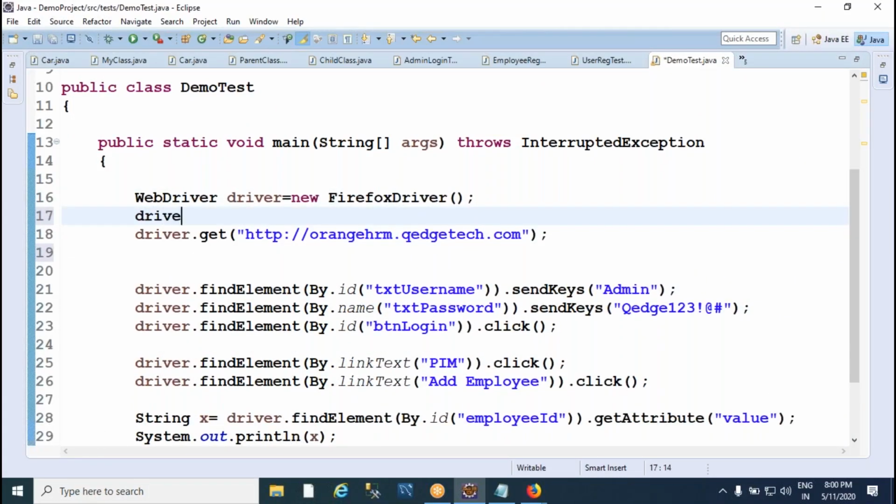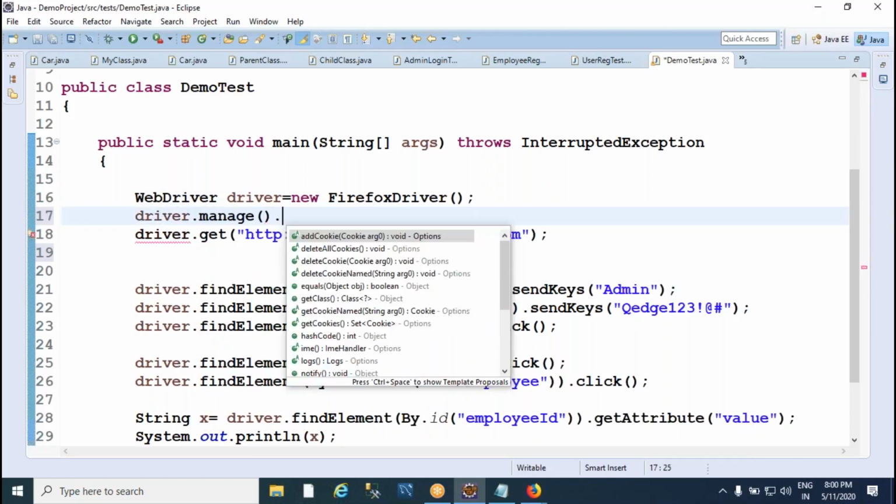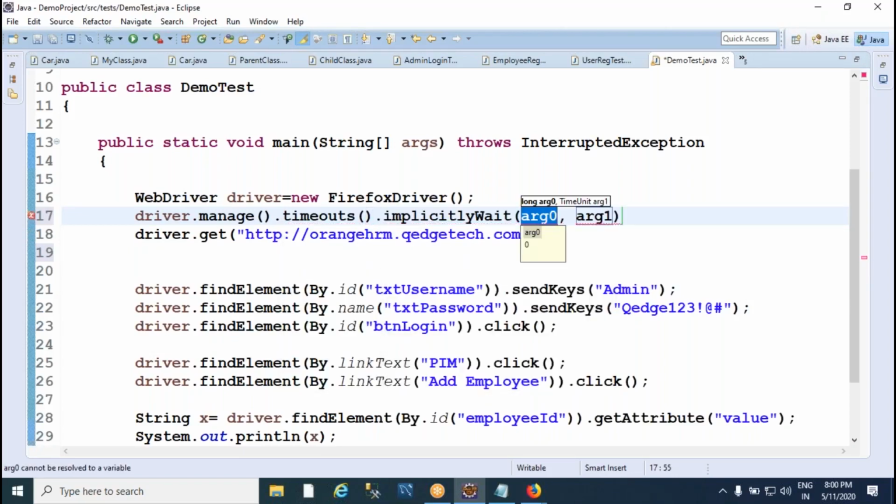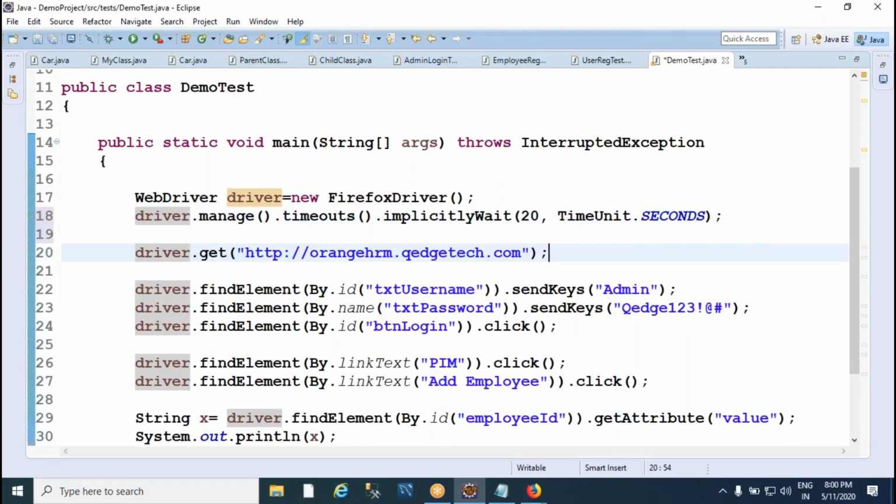Maybe at the driver level I can configure. driver.manage().timeouts(). I'm asking Selenium to implicitly wait for 20. What is this 20? The time unit we have to configure. 20 seconds to identify any element before throwing no such element exception.